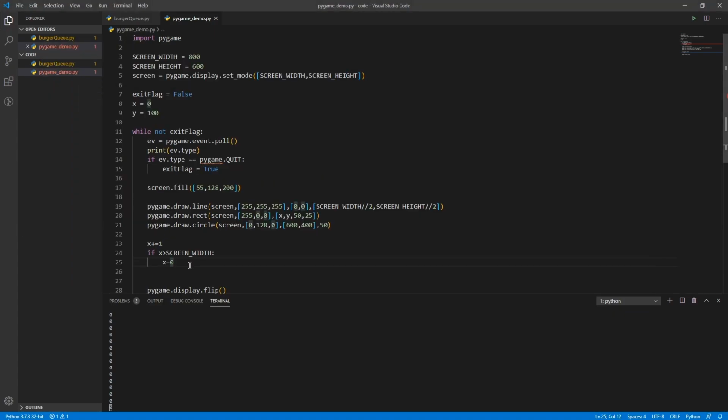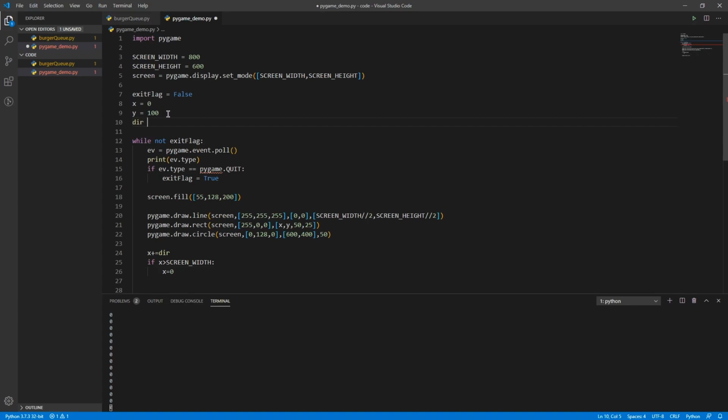So, similar idea as before, but instead of always increasing by 1, we're going to have to sometimes increase by 1 and sometimes decrease by 1. So what we're going to do is use a variable here as well. dir stands for direction. So we'll say dir equals 1. So initially we're going to the right.